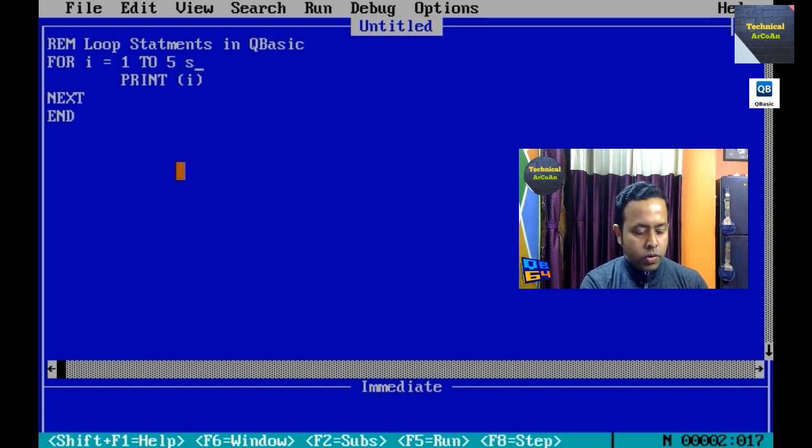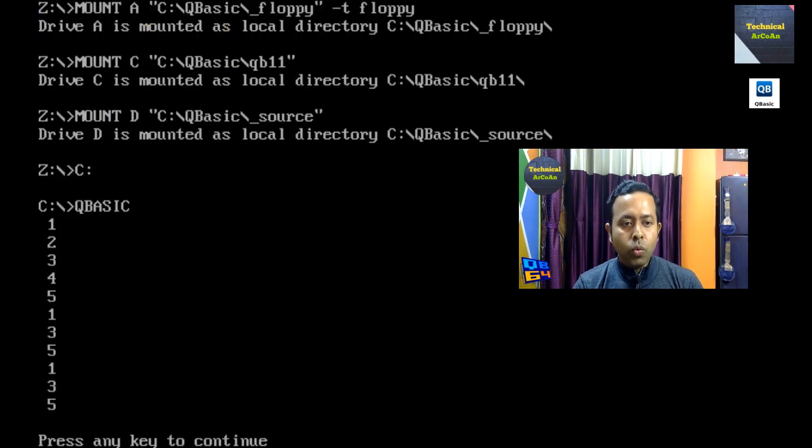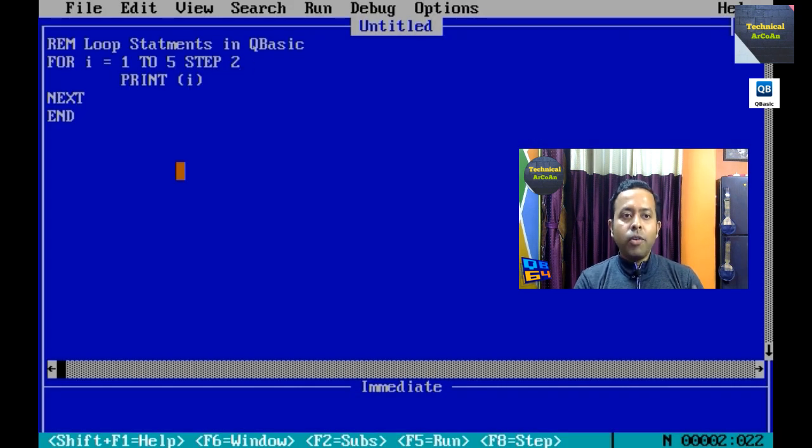Now if we put, suppose, STEP 2 here, it will skip one step, means it will print 1 then 3 then 5, because the step is 2, it will be escaping one step, right? So that's why we put STEP 2, right? And now if we execute, just press F5, just see it prints 1 3 5, the last 3 rows, right? So in that way the FOR NEXT loop is working there.